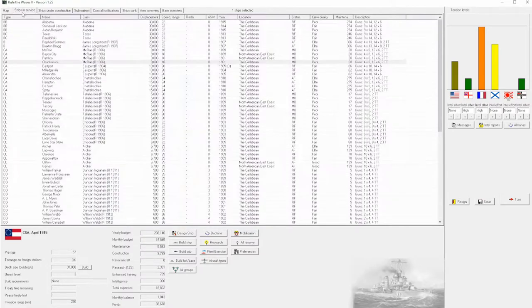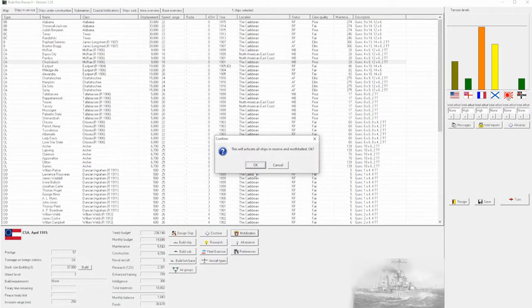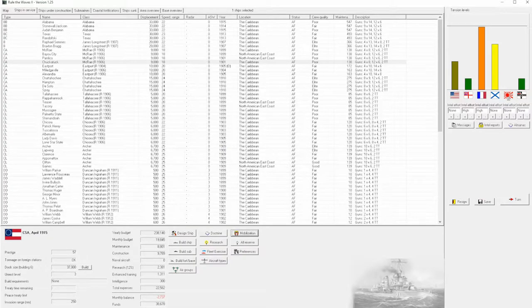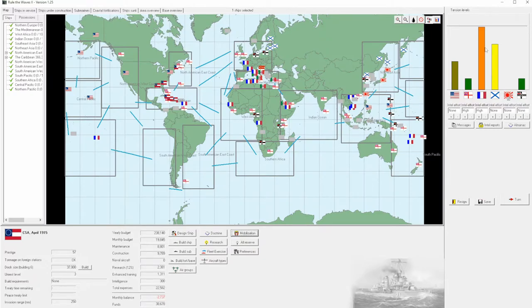Anyway, right, so what we need to do. First thing we do is we're going to mobilise, because I know that can stoke tensions. Hopefully that might be enough to tip the scales. If nothing else, it'll help our crews get a little bit better as well.